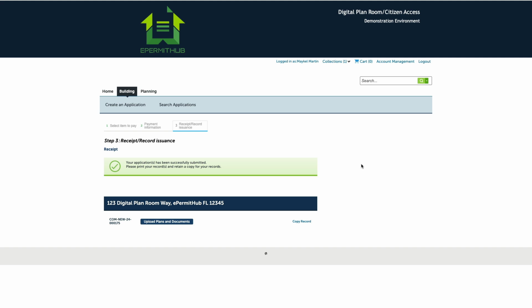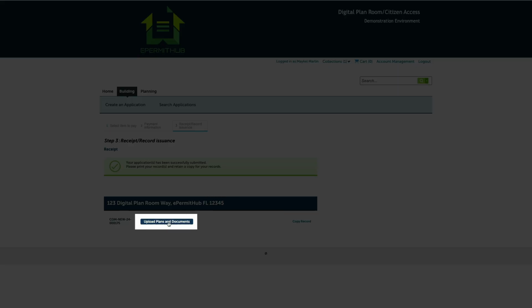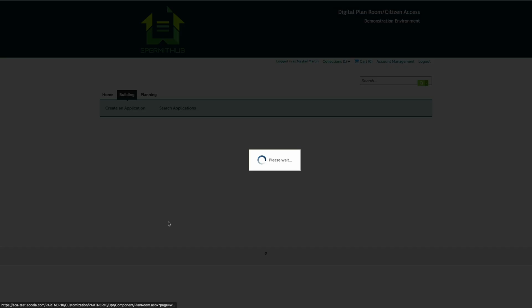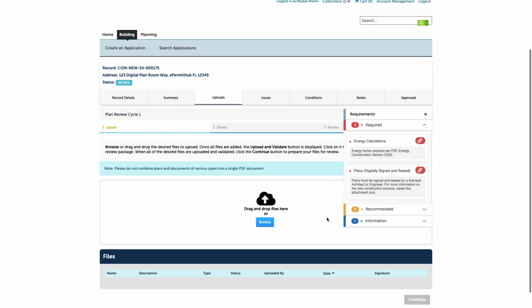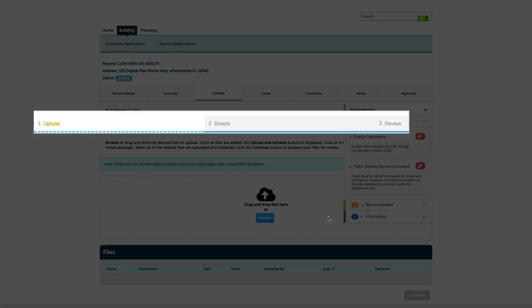After submitting your application, you will upload the related plans and supporting documentation to the agency's digital plan room. Once you have reached the application submittal confirmation page, you will next click on the Upload Plans and Documents button. From here, you will walk through a 3-step process to complete your document submission.